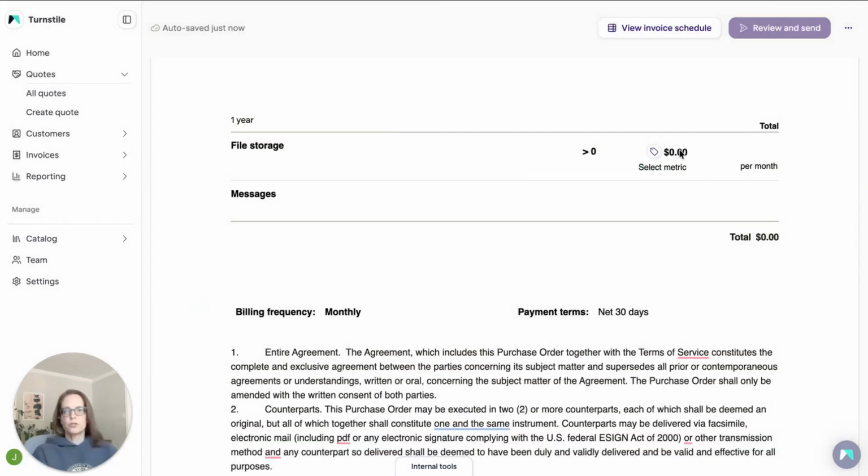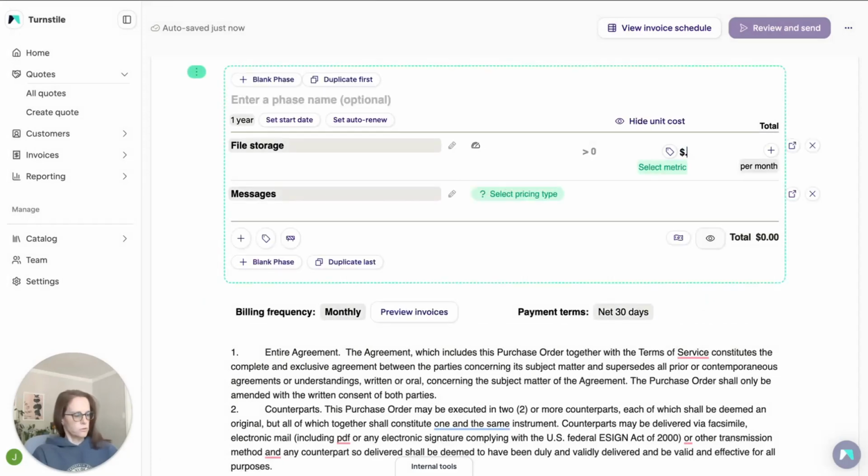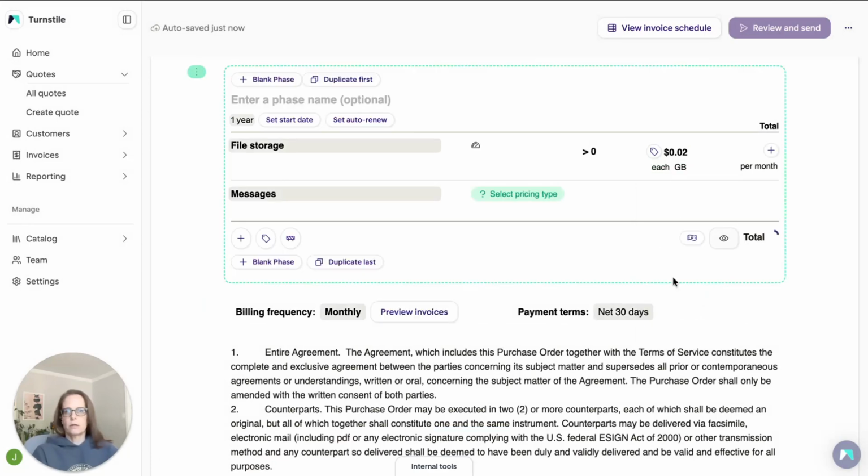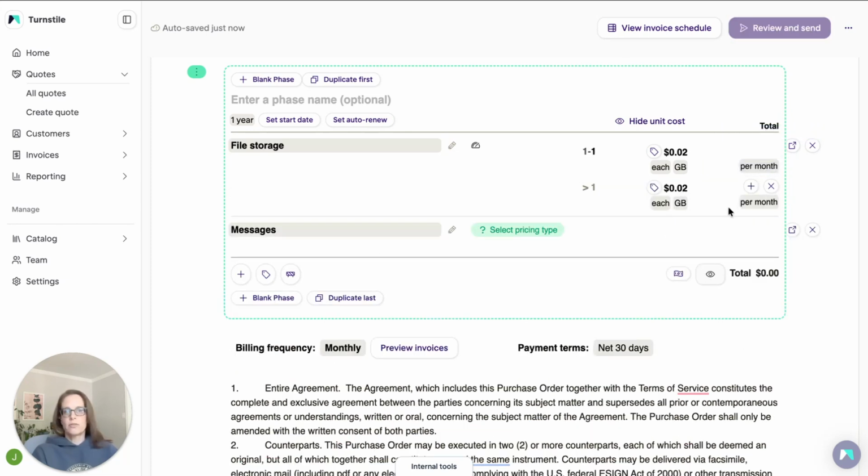For usage, enter your unit cost here, so 2 cents per gigabyte. And then you can hover over the total on the right and click the plus icon if you want to add overage tiers for if pricing changes at certain volumes. So you'll set the upper limit of each tier and then the rate that applies with each tier as well.